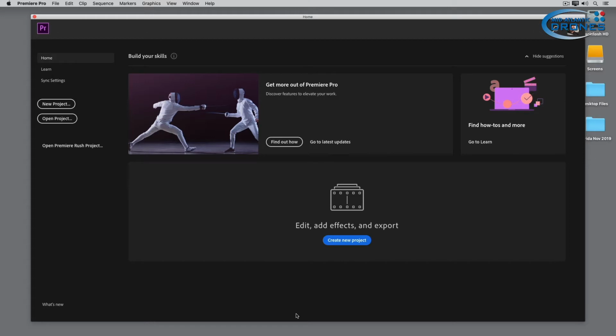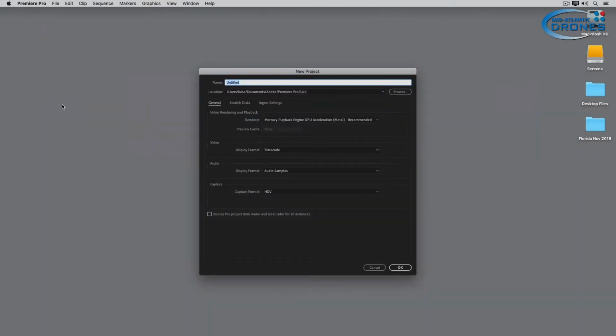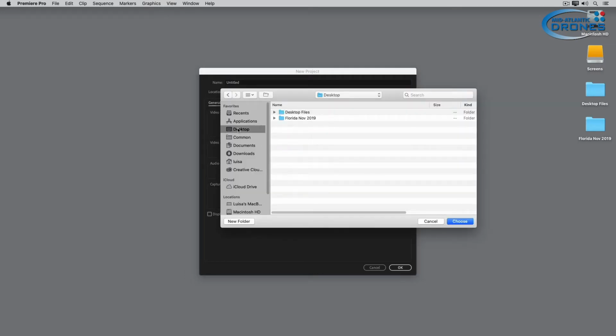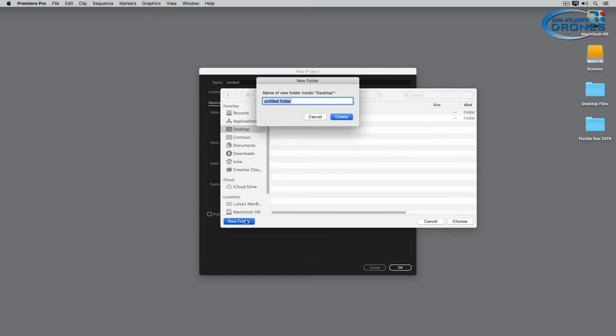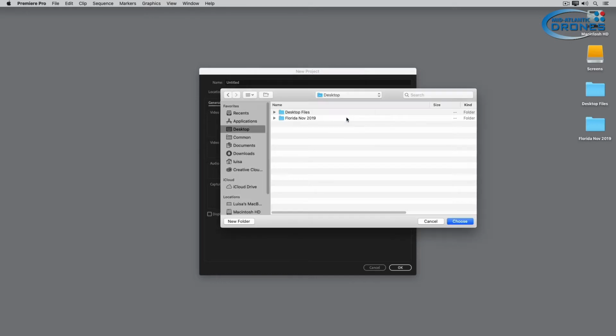When you first open Premiere Pro, you will be presented with this screen. Let's go ahead and click on the button that says New Project. Now in here, you can set where you're going to save the project and what you're going to name it. I'm going to click on the Browse button here, and I'm going to create a new folder on the desktop, and I'm just going to call it Premiere Pro Training. And I'll click on Create.